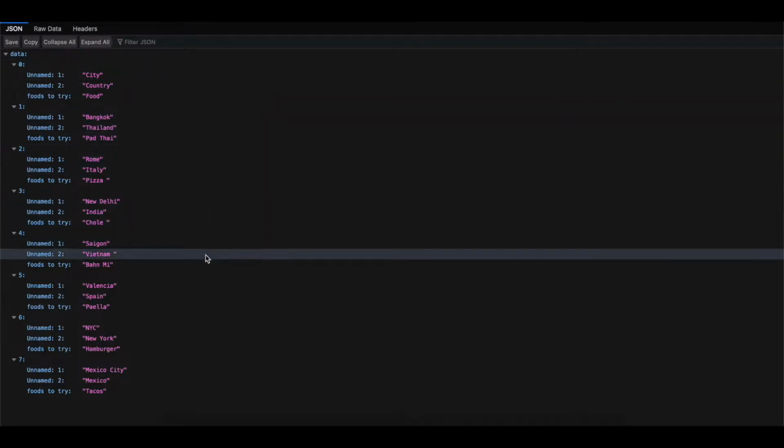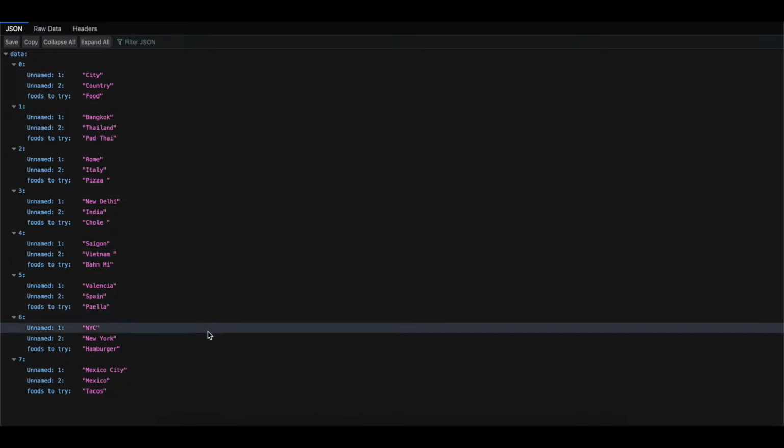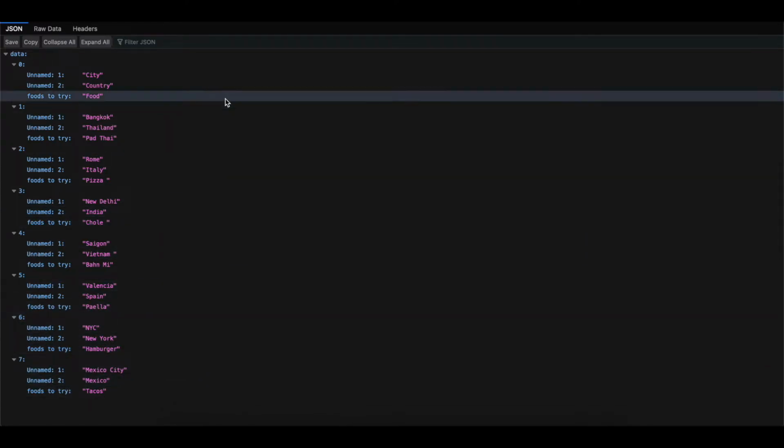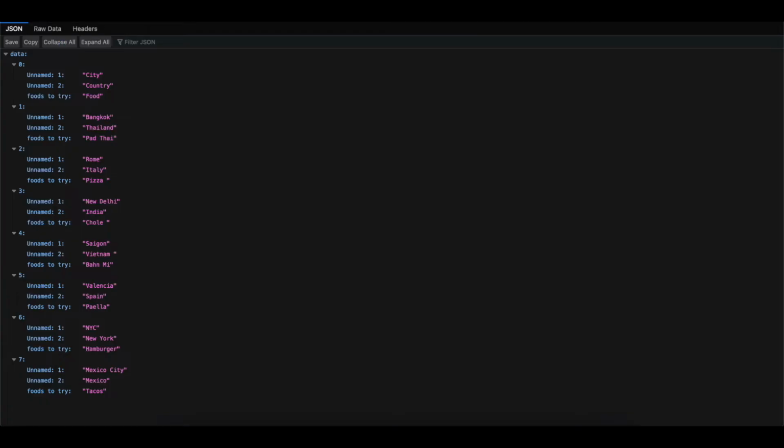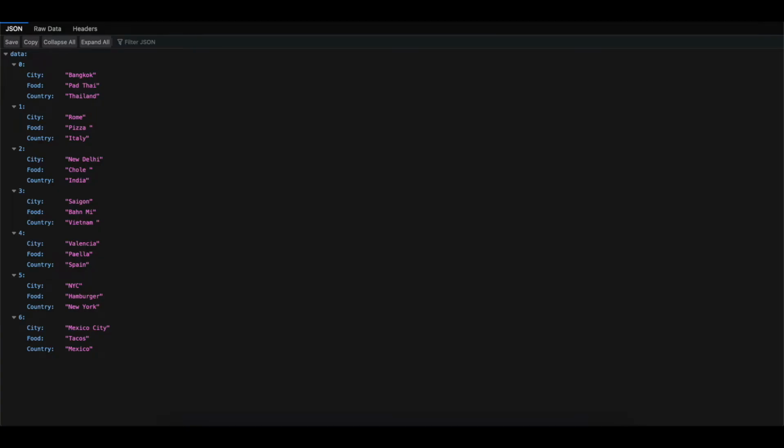But if you look closely, the data is a little off. This is because it is reading it from the first row, but we want to change that as well. So go to Actions, File Options, and change the start row to 3, where our column names are beginning. When you refresh again, the data should be looking as you need.